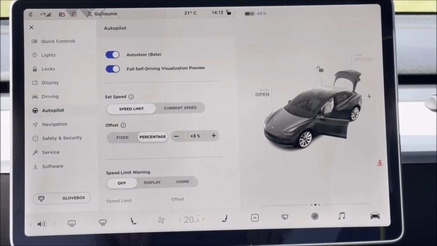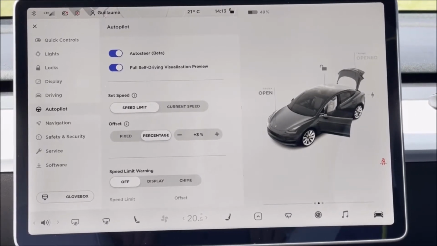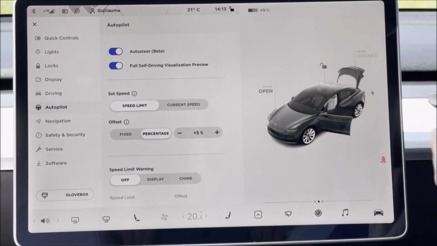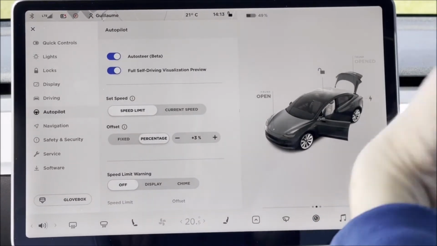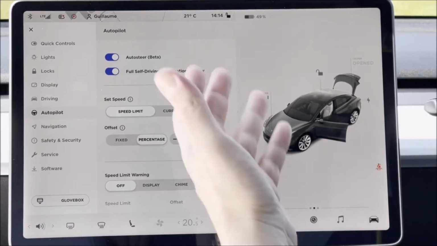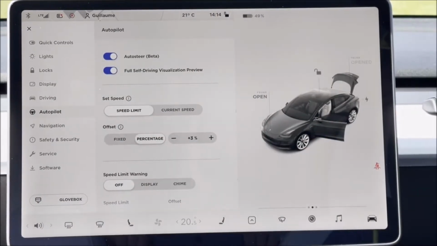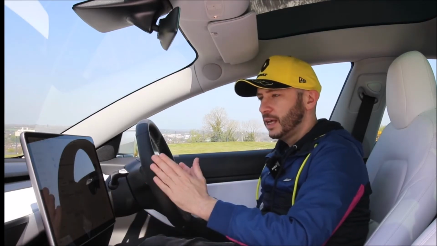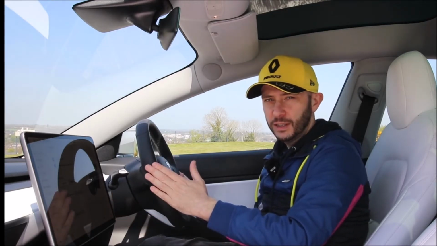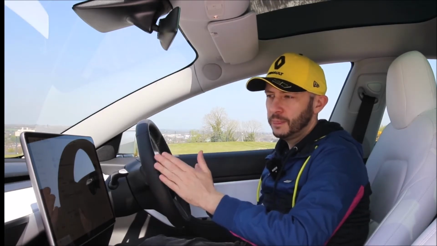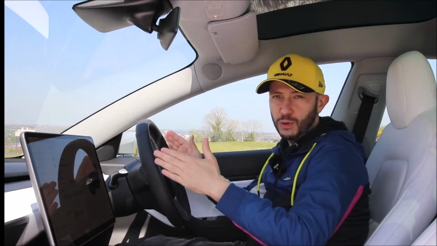Next is the Autopilot. So this car has regular Autopilot. Of course, if you have full self-driving, you've got extra functions, such as the lane change. That would probably be the most interesting function. By default, you have auto steer, so it centers the car between the lines, and you've got adaptive cruise control.